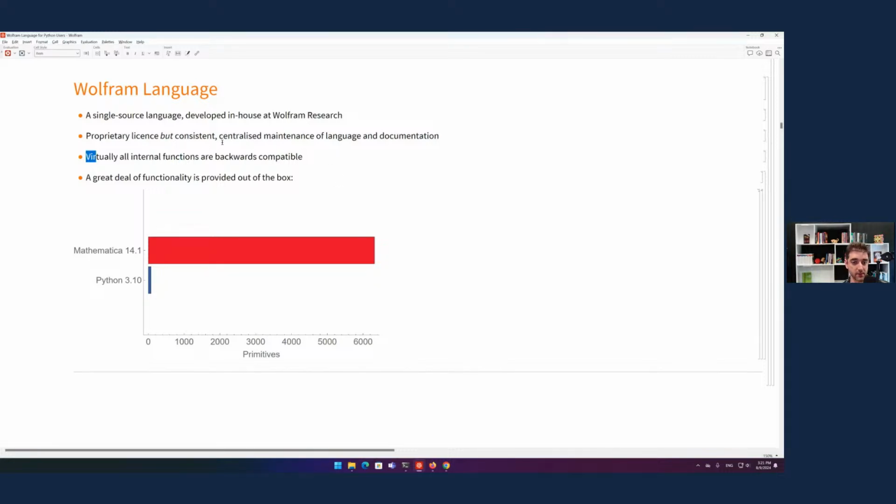In the Wolfram language, virtually all internal functions are backwards compatible. This is true. I heard a story from a colleague of mine that he had a notebook from 2002, I think, and he was able to run it with the latest version of Mathematica, which is really cool. That wouldn't happen in Python. I wouldn't think so.